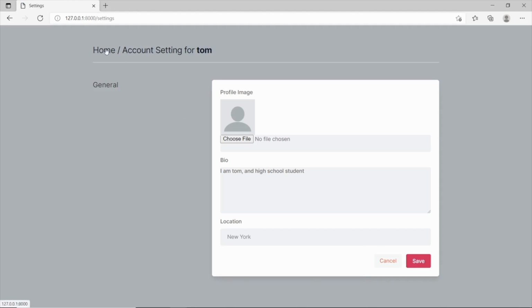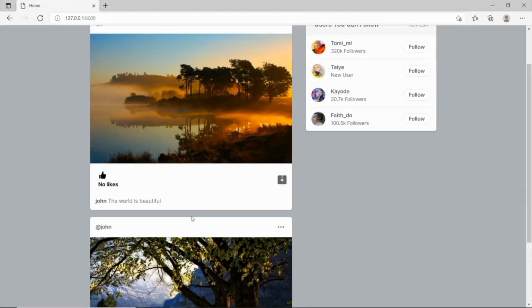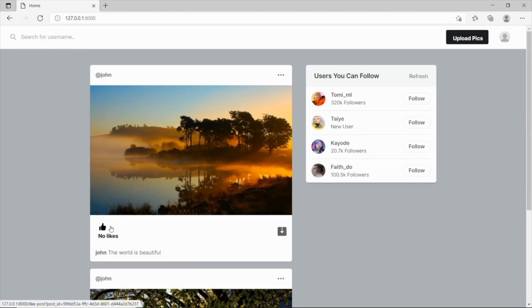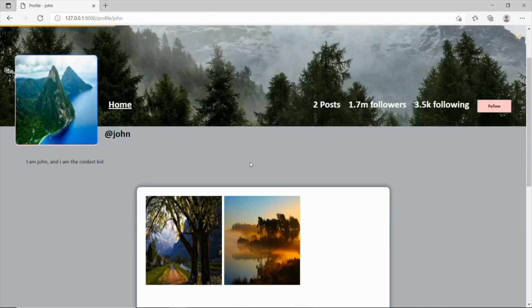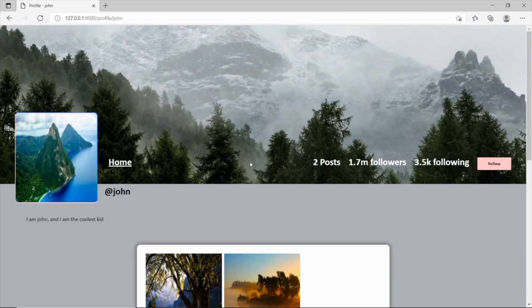So now we can go home, and basically we still see the post of John. We can like the post, liked by one person. And what we want to do now is to go to John's profile. So now we are in John's profile. The reason why I did this is because we want to be able to follow John from another account, because we were logged in as John and we were viewing our own profile.